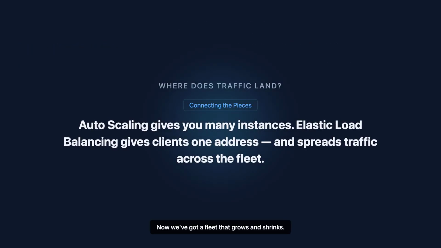Now we've got a fleet that grows and shrinks, but clients can't connect to a moving target. They need one stable address. That's the job of elastic load balancing. It gives the outside world one DNS name, and behind that name it spreads incoming traffic across every healthy instance in your fleet. Auto-scaling and elastic load balancing are the inseparable pair that turns EC2 into a real production system.